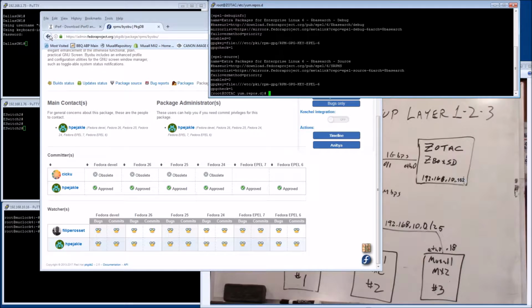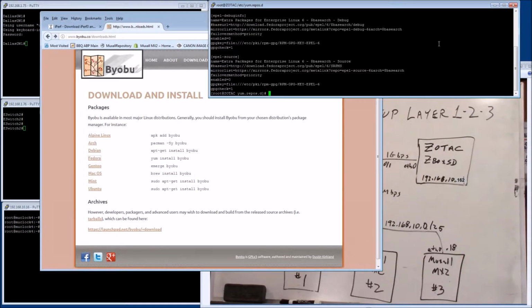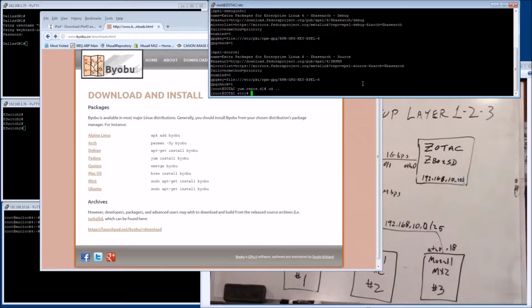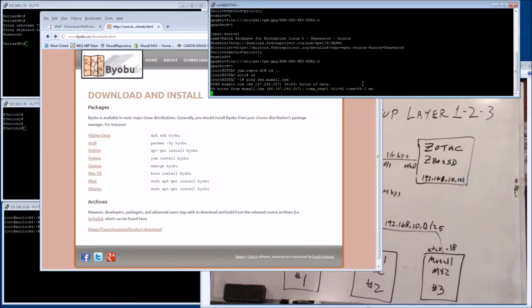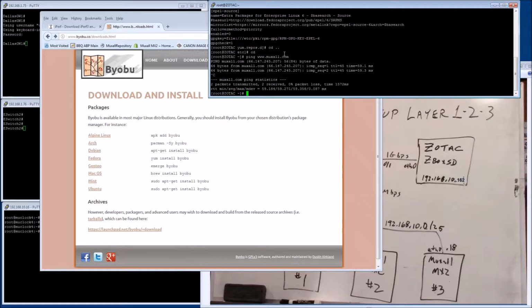There's a bunch of stuff on the internet for that. So anyway, back to it. We've got the repository set up, and you need to make sure that all your DNS stuff is set up. The easiest way to do it is I usually just ping Google or whatever. I'll ping my website. If you can't ping and resolve a host name, you'll need to fix your DNS in here as well.